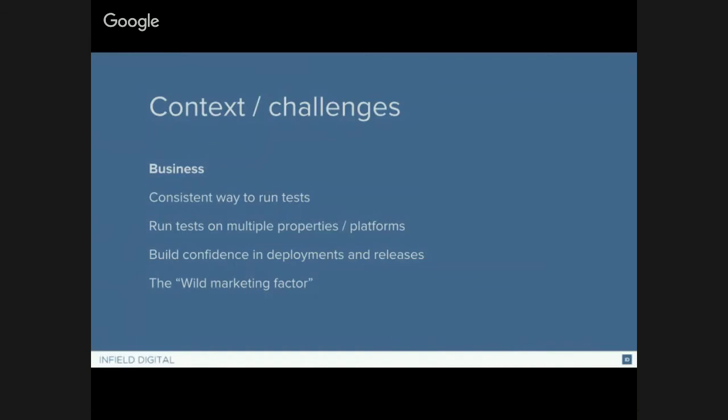Build confidence in deployments and releases. I'm sure it talks to some of you guys, but anything that will build up that confidence when deploying and releasing new things, making sure it's going to work as expected, is also critical for business.